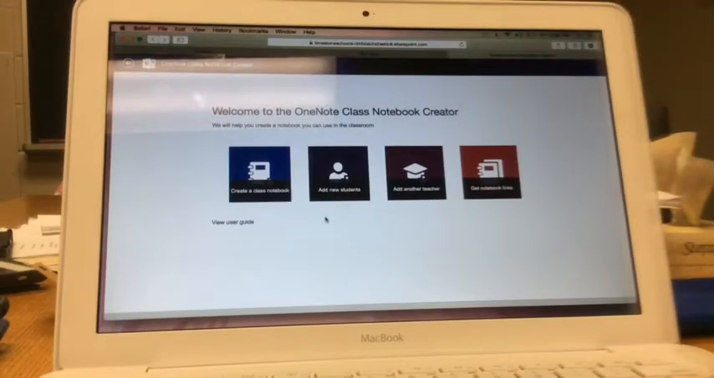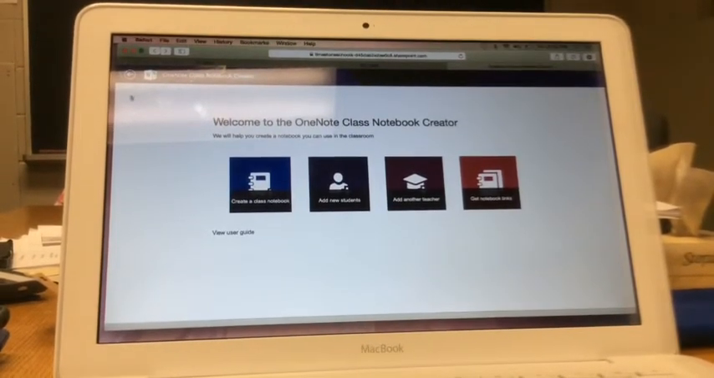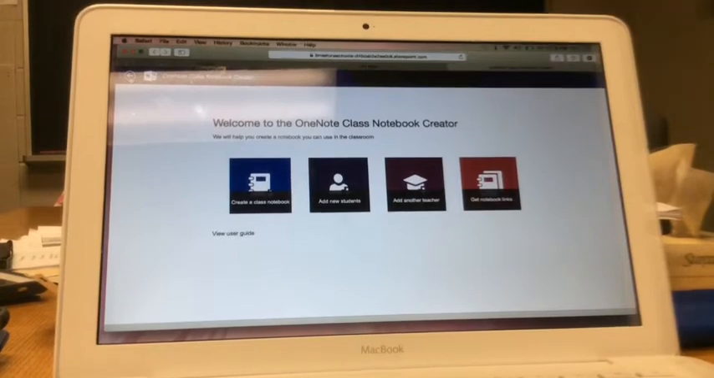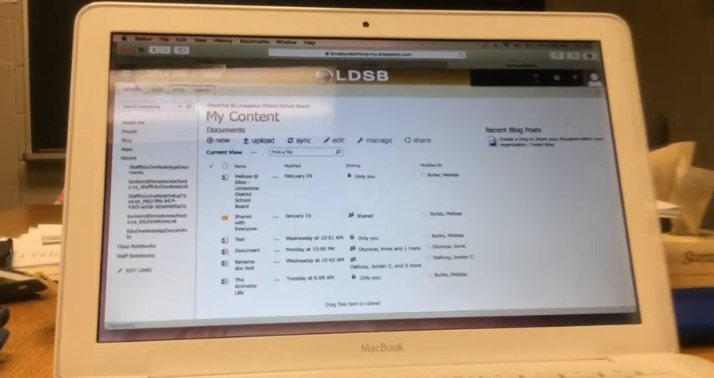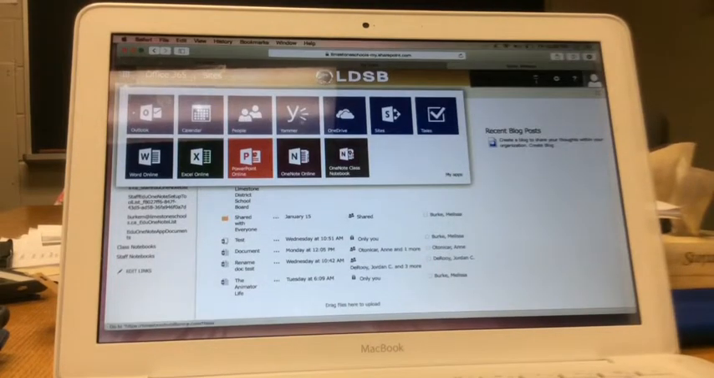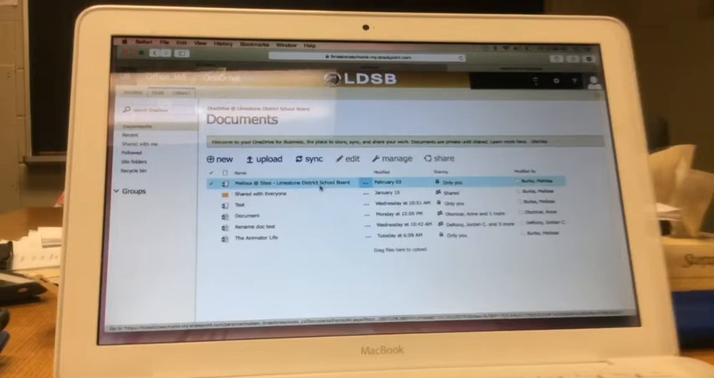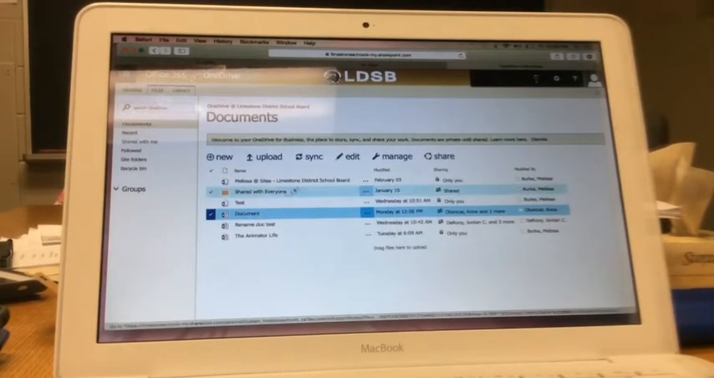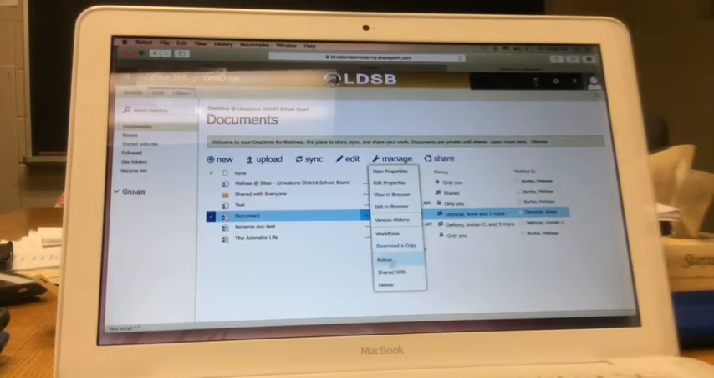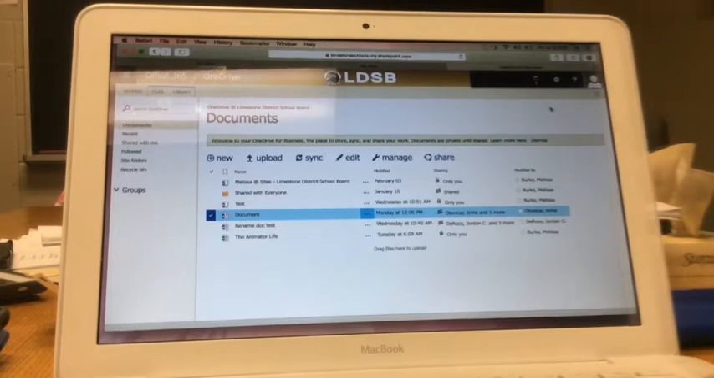So one thing that we found to be pretty tricky when we were experimenting with OneNote Class Notebook was how to delete notebooks once you've already made them. So if you go back to your OneDrive, naturally with deleting files you would just check them off here and then manage and then go to delete. But unfortunately you can't do that with the class notebooks.